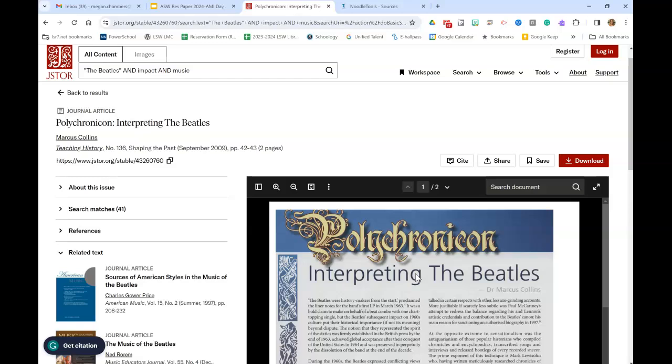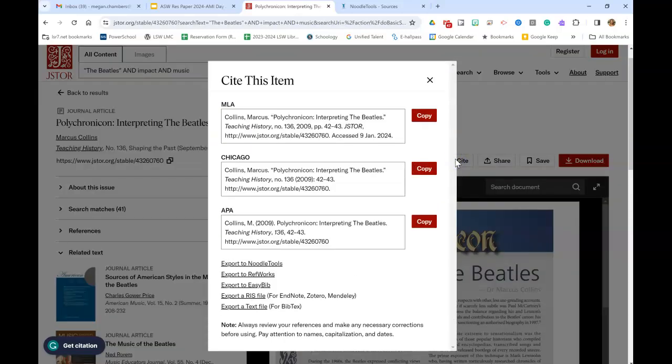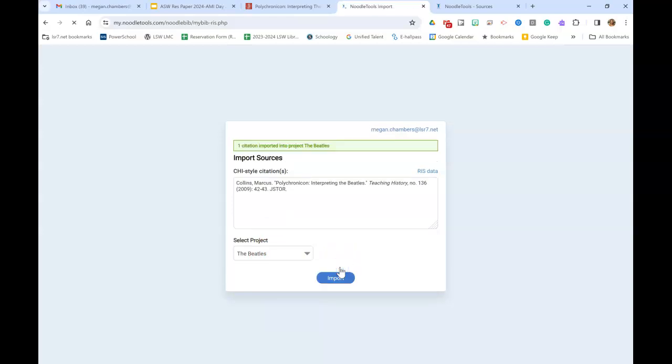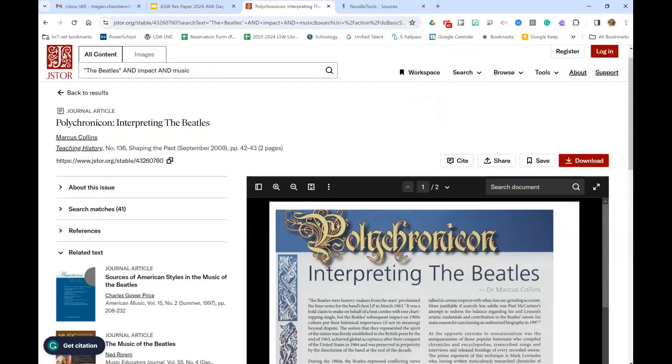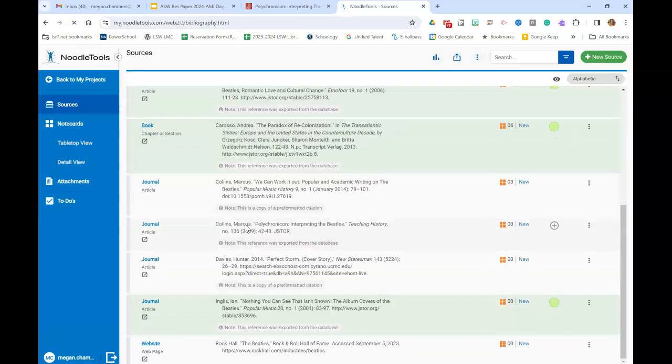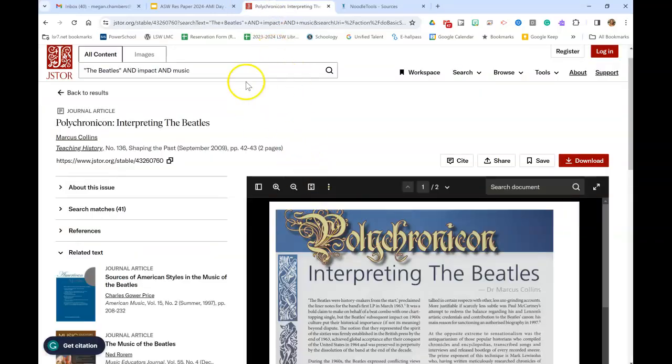Either way, if this looks like something I'm interested in, something I want to explore further and come back to, I'm going to come here to Cite, and I'm going to go to Export to Noodle Tools. As long as I've opened up Noodle Tools today, I'm going to make sure that I have the correct project selected, the Beatles. I'm going to import, and it took it in Chicago Turabian style. And if I come over to Noodle Tools and hit refresh, scroll down, I can see, here it is, that I added this one by the Polychronicon. Interpreting the Beatles was added to my list. So that's kind of how to search within JSTOR.